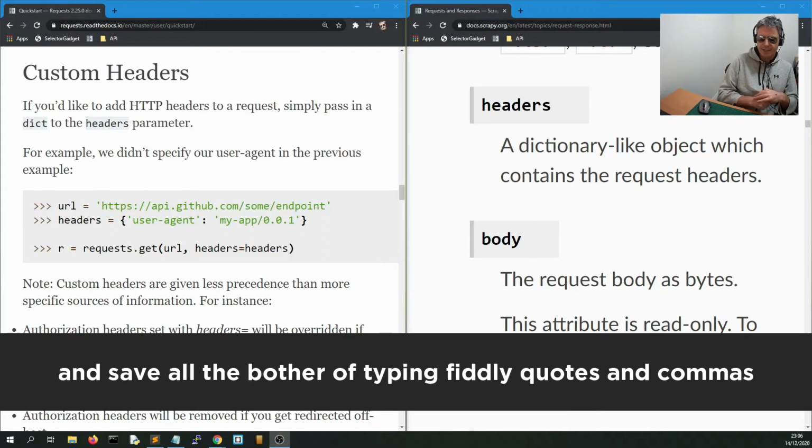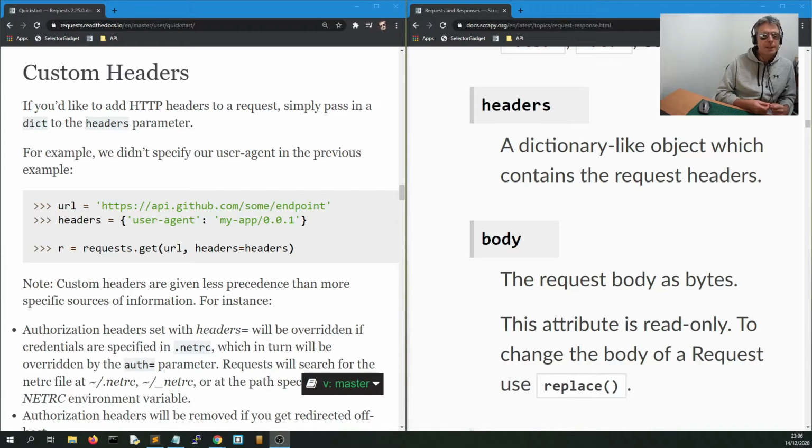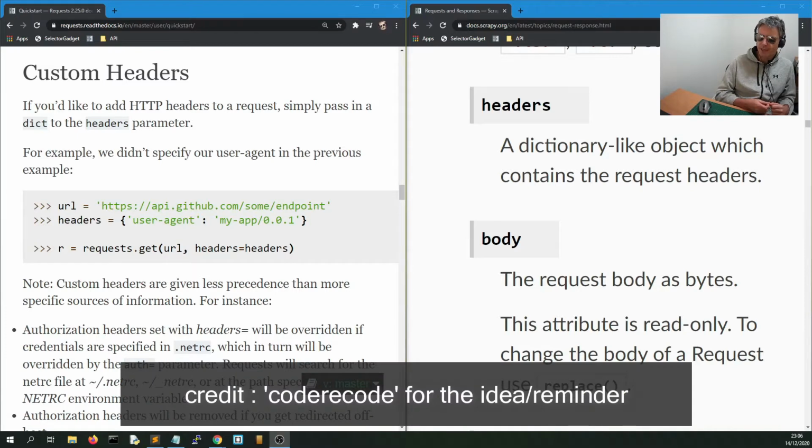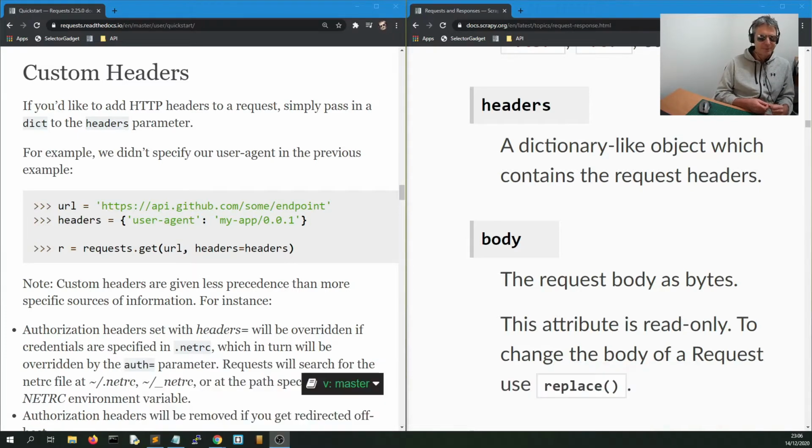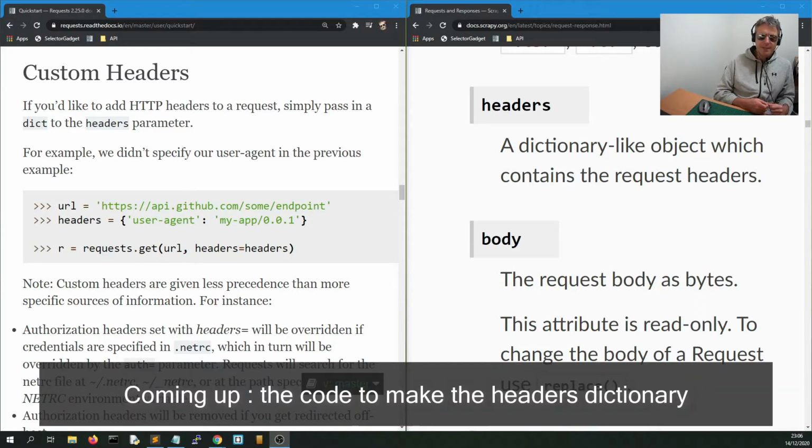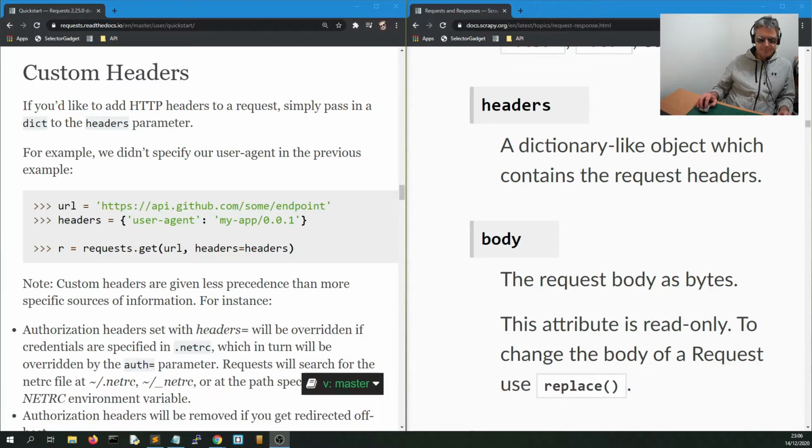What I've done here is, I saw a recent video which prompted me to make this one. It was by Coderecode, and what he did was something which I'd been meaning to do for quite a while. He's made a function which basically formats the header request from the browser that you copy and paste.